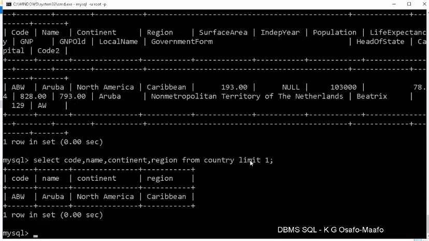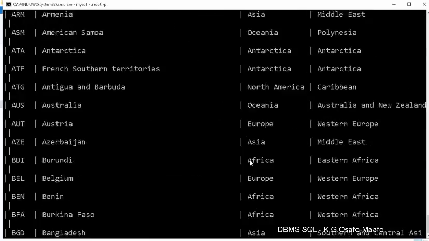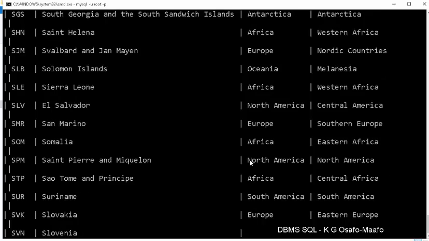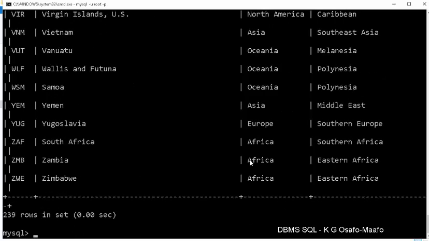Anyway, so I can pull out code, name, continent, and region. I'm limiting to 1, so that's what I have. But if I have no limit, right, that's a long list. Right. So from select star, if you want to pick specific columns, you can list them out. Code, name, country, and so on.